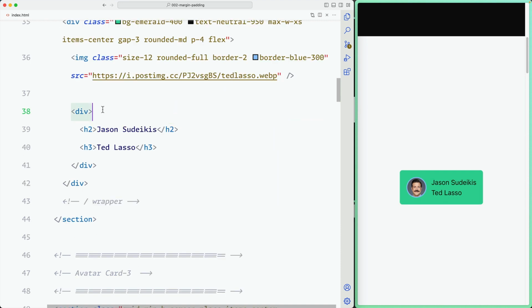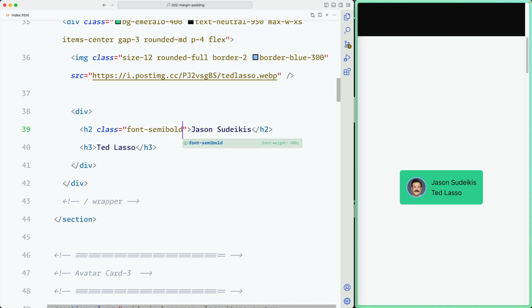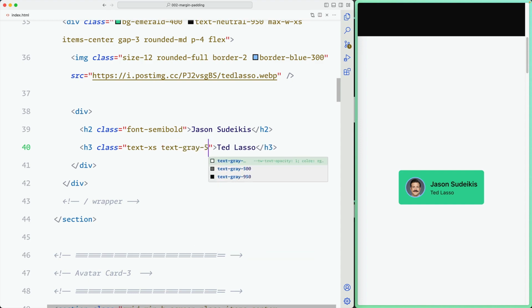This div wraps both h2 and h3 tags. For the h2 tag, let's apply font weight, font-semibold. And finally, for this h3 tag, font size text-xs. This text-xs also includes applying a line height of 1rem. Color text-gray-50. The UI component is complete now.